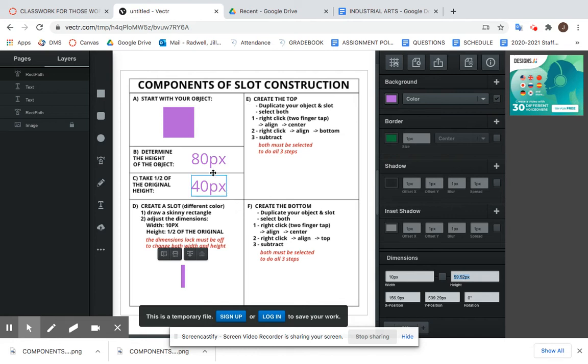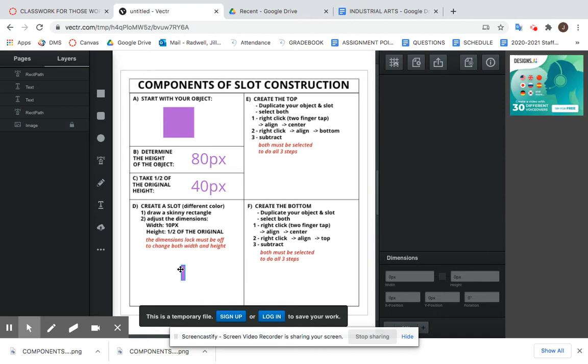And we need to go halfway up the object. So if the object is 80 pixels, we need to go 40 pixels high. So we're going to type 40 pixels here. So 10 pixels by 40 pixels is what we need. And that's the perfect size slot.